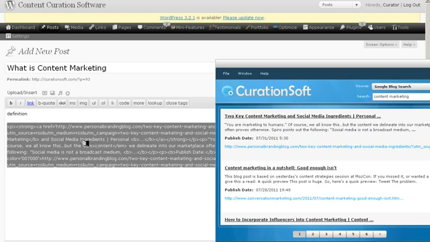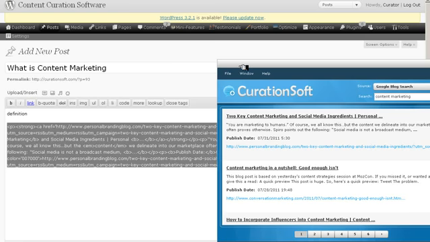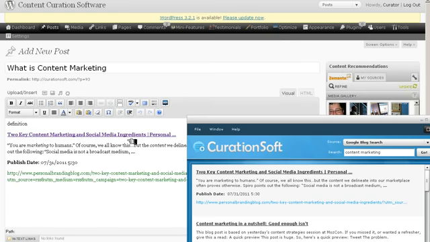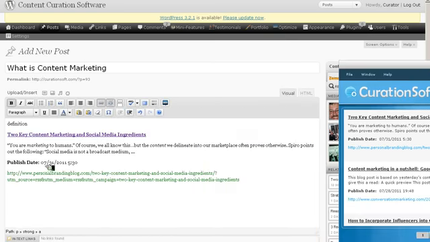It takes a long, long time, and one of the biggest driving factors of why CurationSoft exists today is to save time. So let's take a real quick look at how that looks. Two key content marketing and social media ingredients, and you are marketing your humans. Here's an excerpt from the post itself.